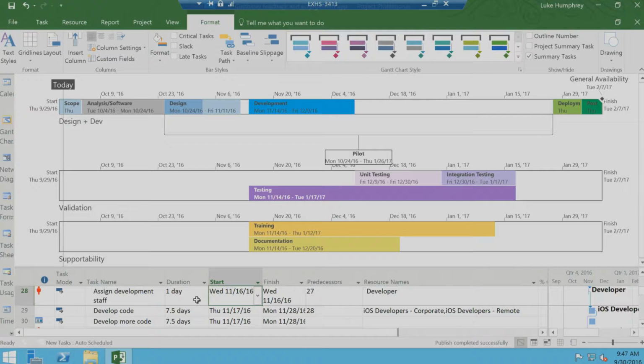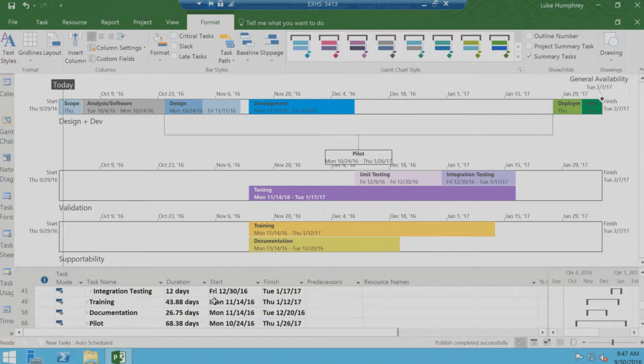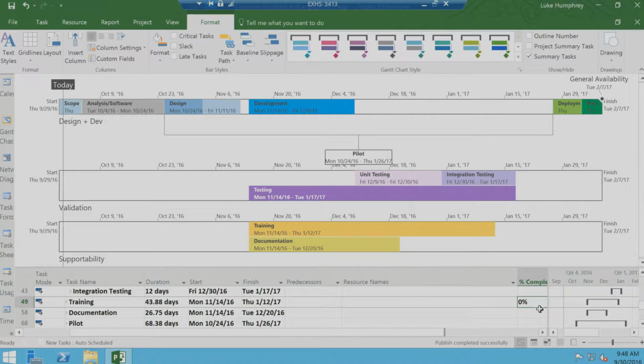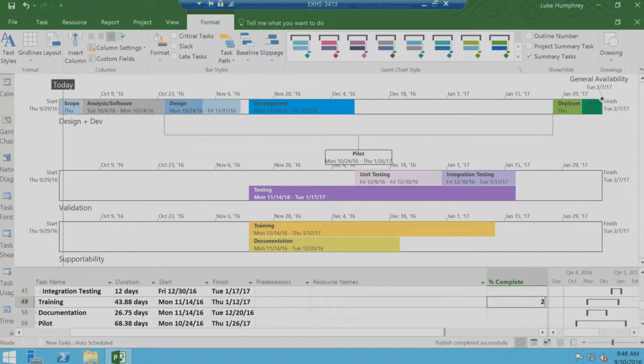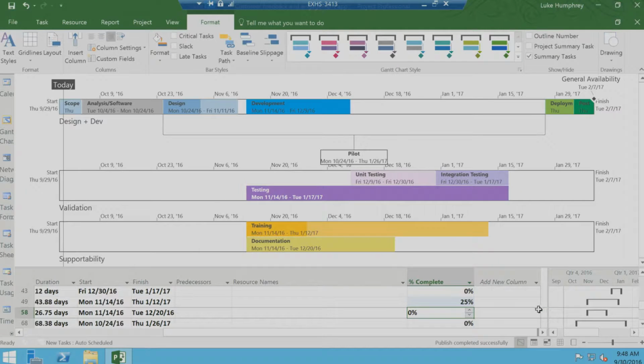So if I wanted to, let's say, maybe training has gotten off to a great start, and the training phase is already a quarter done, I can just say it's 25% complete, and you see that training has now been marked as 25% complete. So not only can you now, I guess, communicate the plan, you can show the progress of the plan when you're copying and pasting these in status mails or putting them in decks, et cetera.